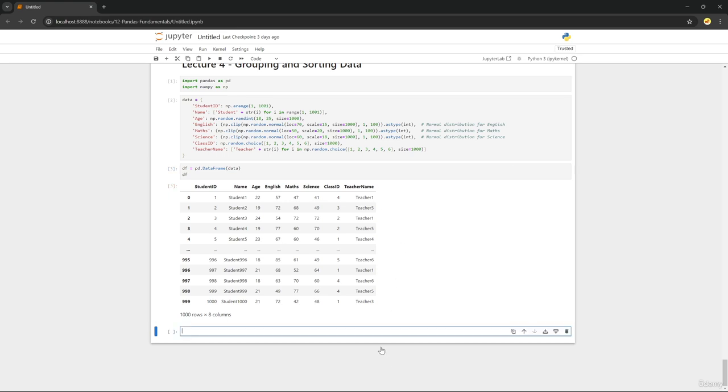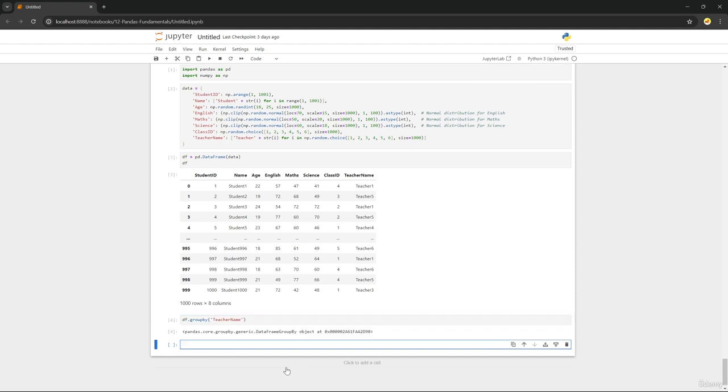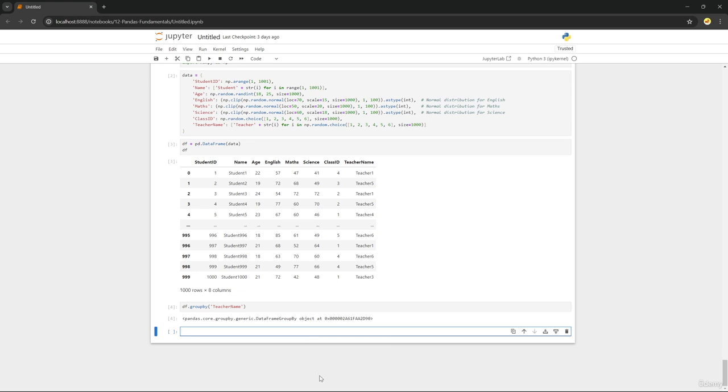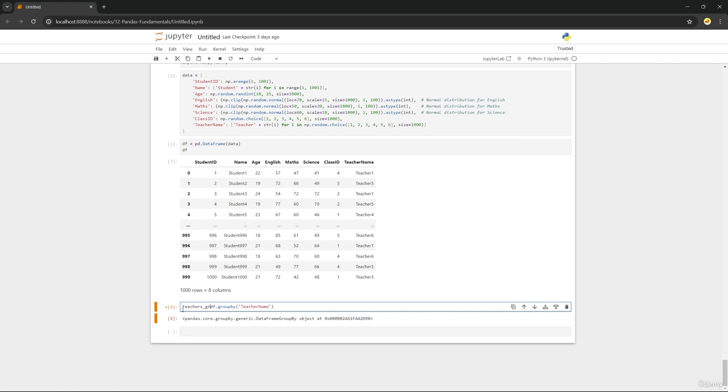We can go ahead and say df.groupby, and then inside of our parentheses, we'll just pass in the name of the column that we want to group by, which, as mentioned, in this case, I'll use our teacher name. And then if we run this, it'll output a Pandas GroupBy object. So let's go ahead and assign this object to a variable, which I'll call teachers grouped.